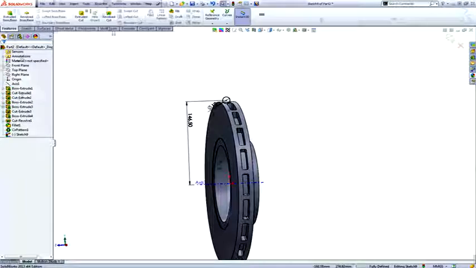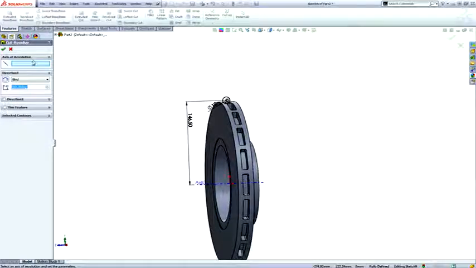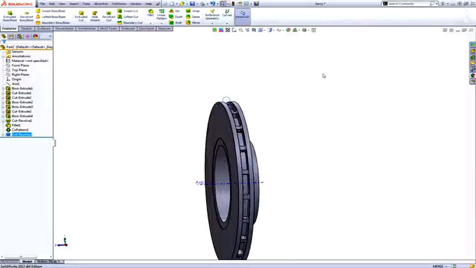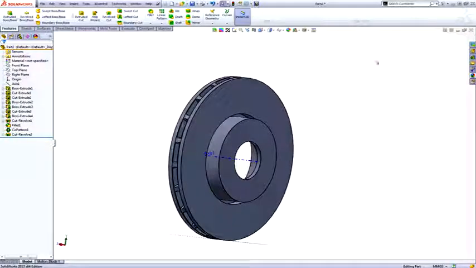Go to Features and choose Revolve Cut. Now in your axis, choose this axis and make sure you have Blind chosen and 360 degrees and click OK to accept. So now it would look like this.